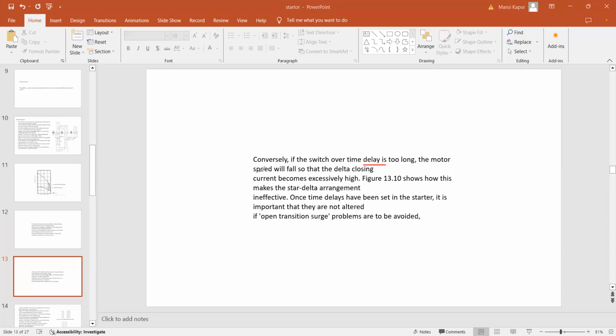Conversely, if the switching over time delay is too long, and suppose you are waiting too long, obviously the motor speed will fall, right? Your motor speed will fall. So the delta closing current becomes excessively high. Again, your delta closing current will be high because your motor is running slow. How does this make the star delta arrangement ineffective? So this is going to make the star delta arrangement ineffective if the time is too long.